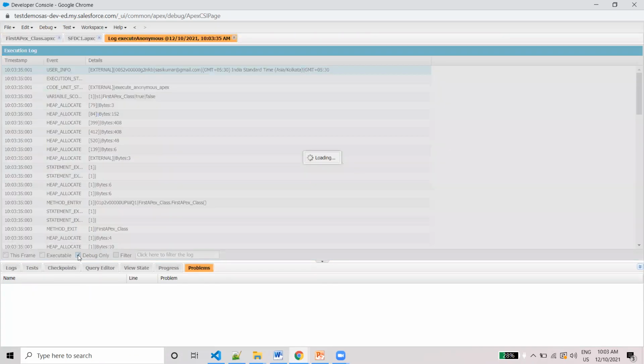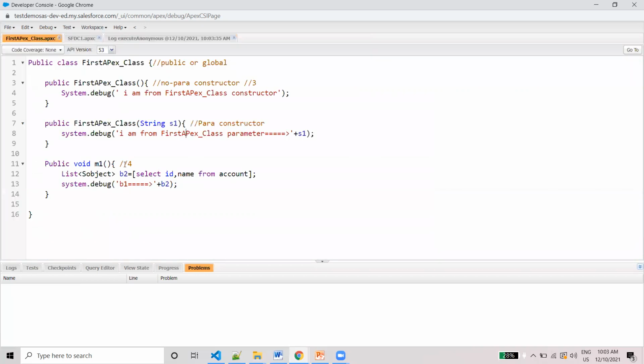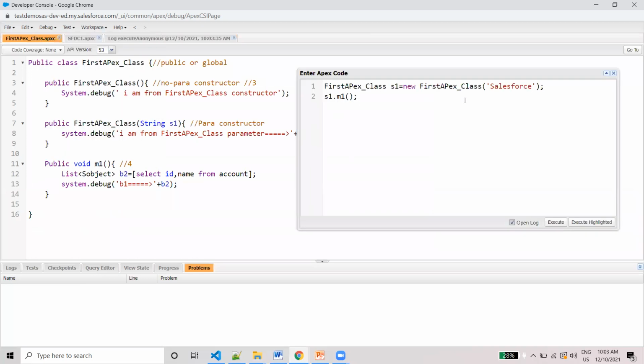Okay, so you can debug. Now you can see "I am from the parameter constructor", this one. So this parameter meaning only we have done. "I am from first Apex class parameter." So this one, S1, we have sent as Salesforce, we have sent as a parameter.